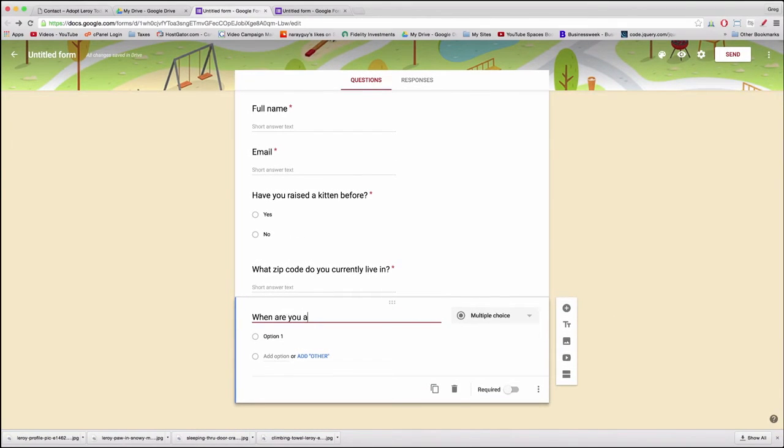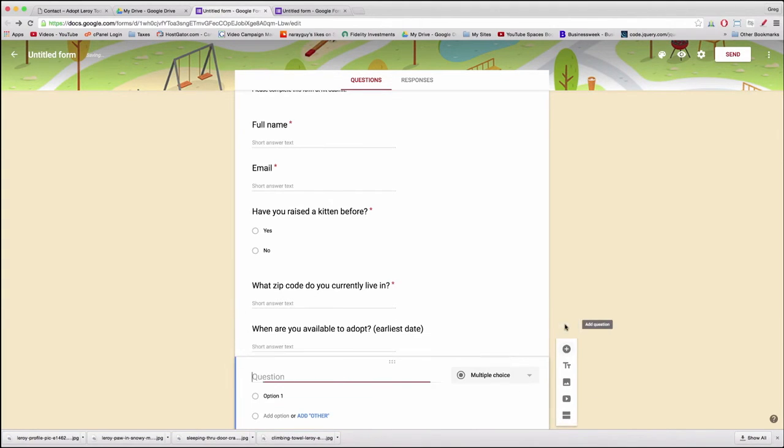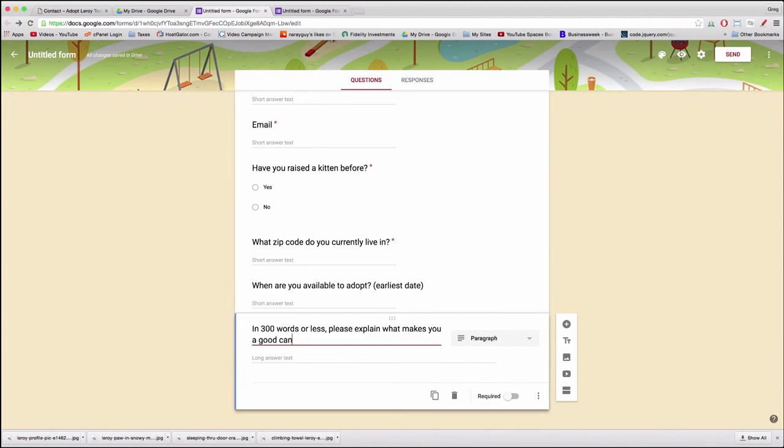One more short answer, so plus. And when are you available to adopt? So you get the picture here. And this is all going to be customized with your own amazing content. Short answer. And then at the end, it's customary to give people a large text box so they can write us a message or ask questions or just basically feel like they get to say whatever they want. So plus, paragraph instead of short answer. And then we'll give people a little prompt. So I'm going to write, in 300 words or less, please explain what makes you a good candidate.